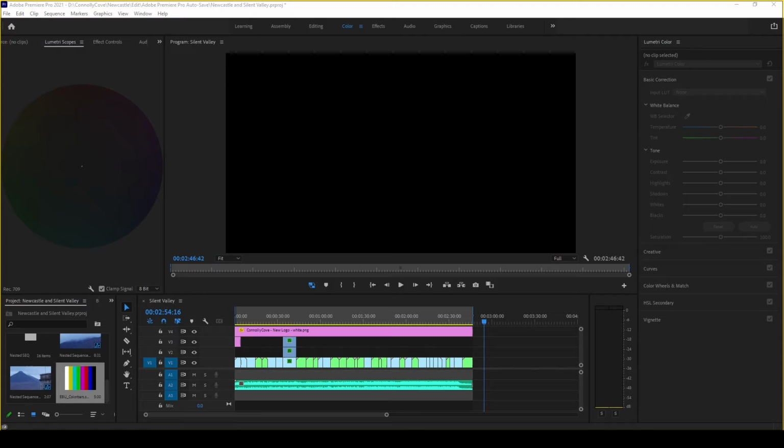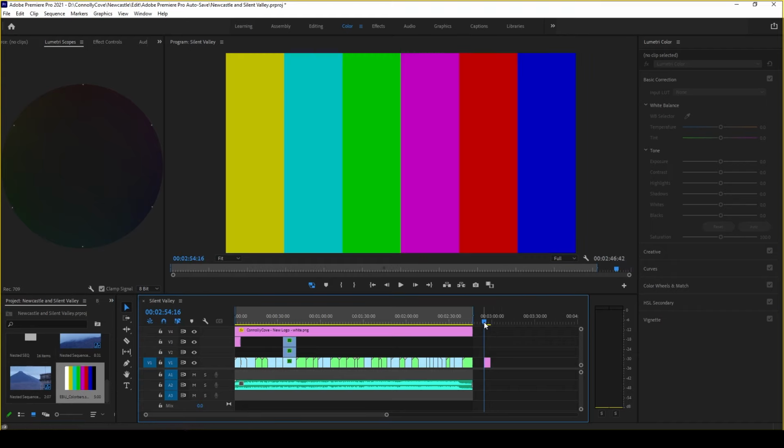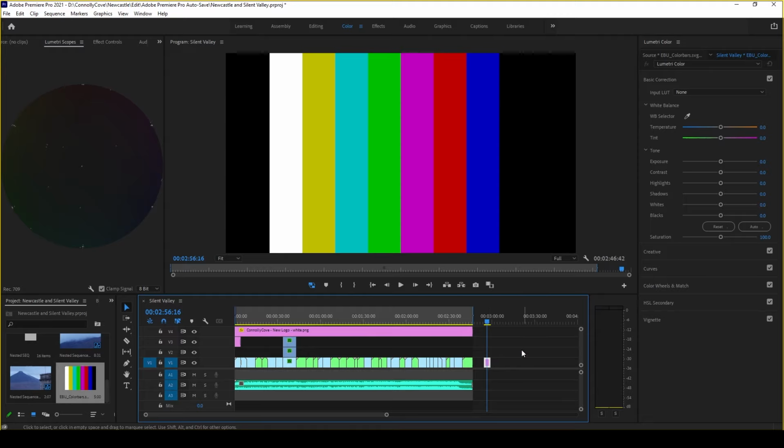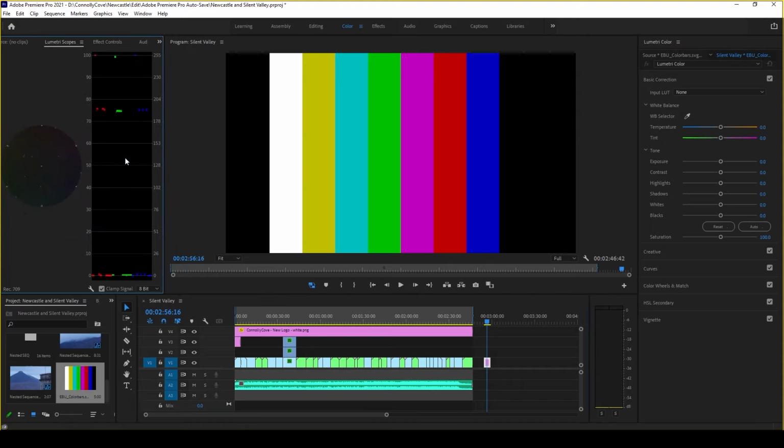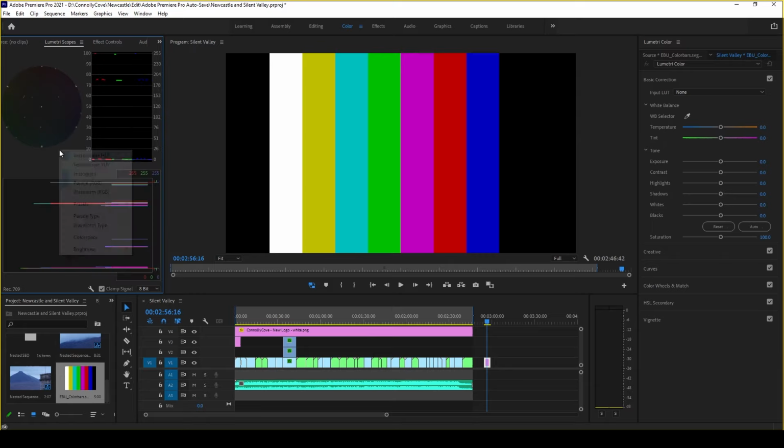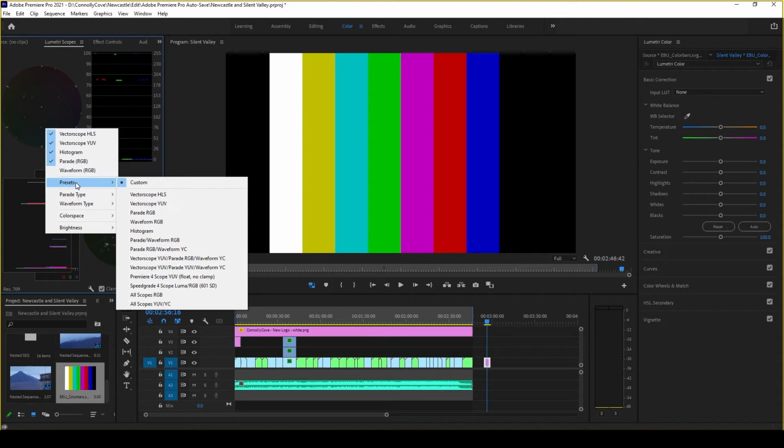So basically how we get there is I'm going to drag in this color bar here and fit it to the screen. So we'll click N to fit it to the screen for the shortcut, and here you'll see your Lumetri Scopes. So here are the different ones. You've got Parade, Histogram, Vector Scope, and then there are your presets here that Premiere Pro have created for you.